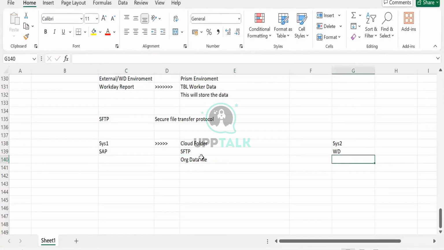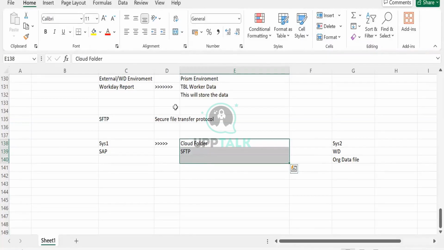Then what Workday does is, Workday will use the credential of the SFTP and pull this file from here to here. Basically, it's a mediator: this system will send the file and keep it over here, and Workday will look for the file in the SFTP and pull it from this folder. Got it? And putting the data and pulling the data, this cloud folder is taken care of by us.